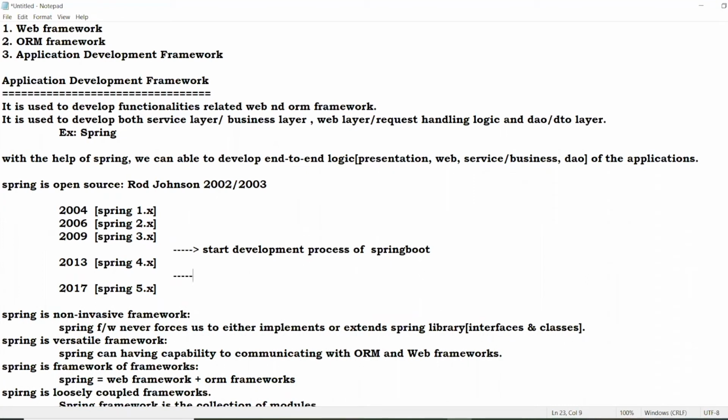So in this 4 years gap, what happened? People were developing Spring Boot. In 2013, they started the development process of Spring Boot. Spring Boot 1.0 came in 2014.